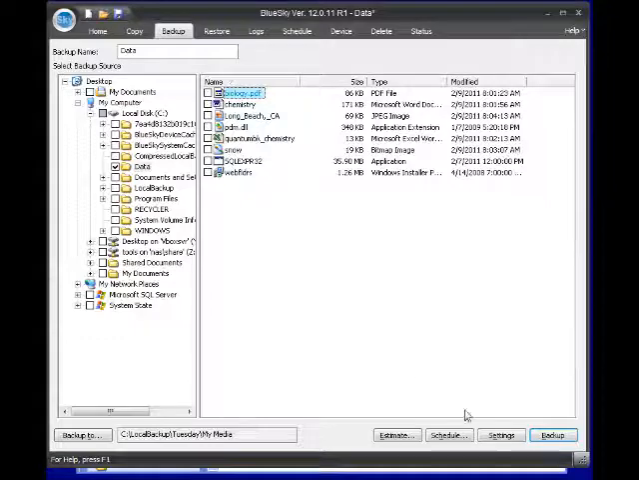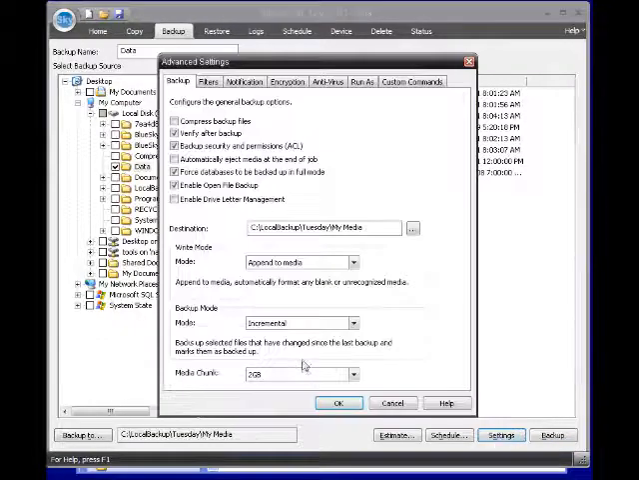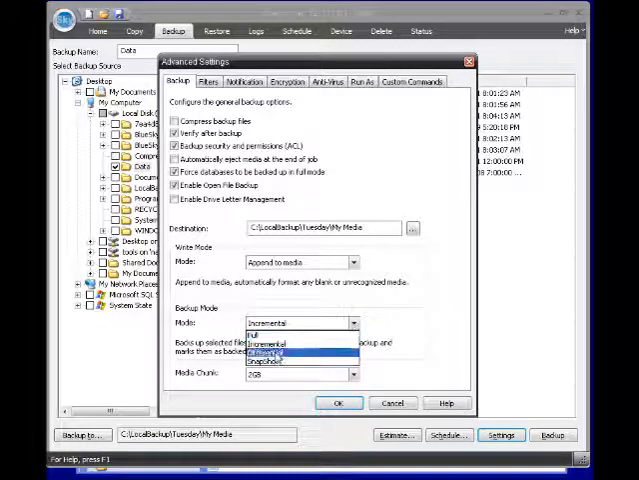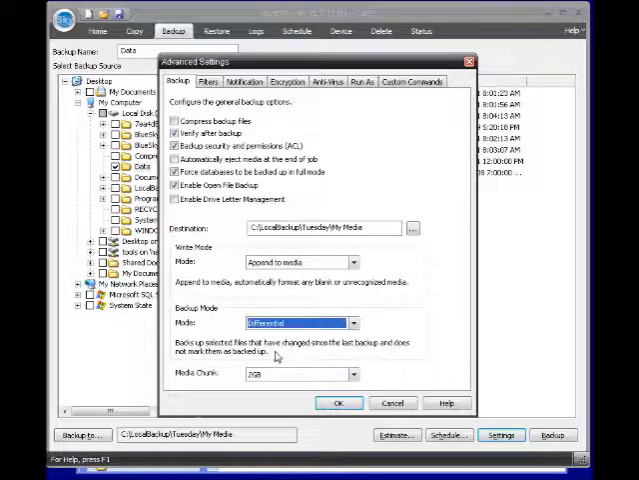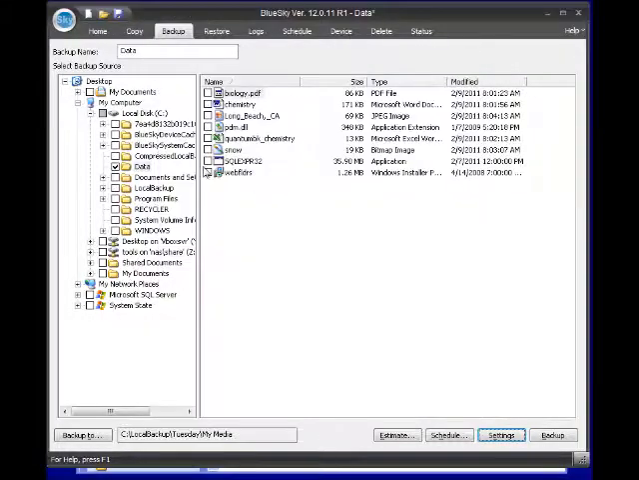Okay, like you can see, I can't pick anything. Let's click over to the settings, and this is where the problem lies. My backup mode is in incremental. I forgot to reset that. Now let's see if I select it to differential, what happens. Oh, same thing. I can't select it because it's already been backed up.